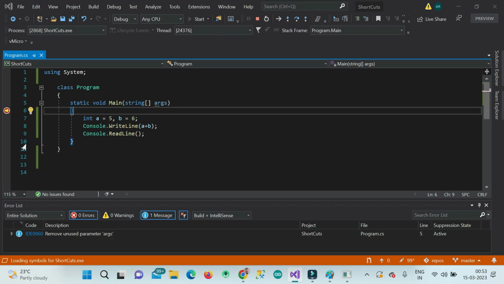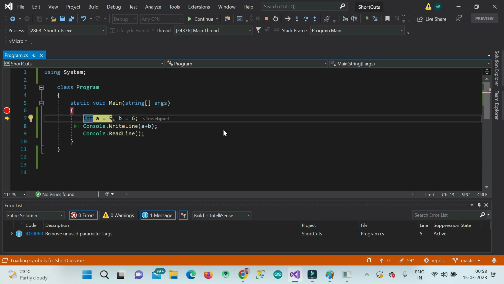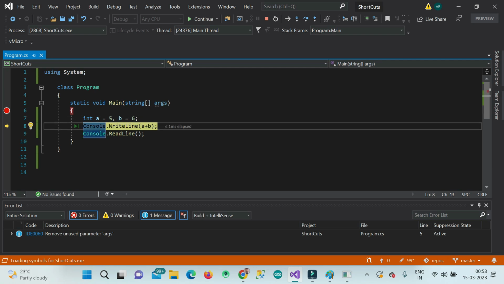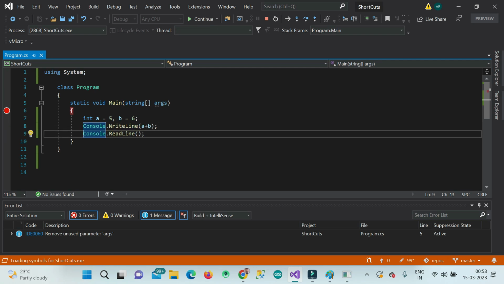See, now it is in debug mode. So I need to press Fn plus F10 from my keyboard to see the execution. See, it first goes to int a equals 5, then b equals 6, it assigns the value, then it goes to Console.WriteLine and it shows the output.